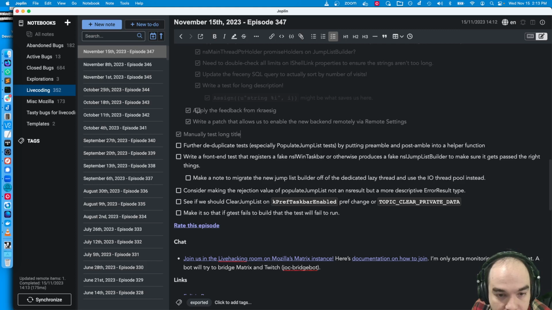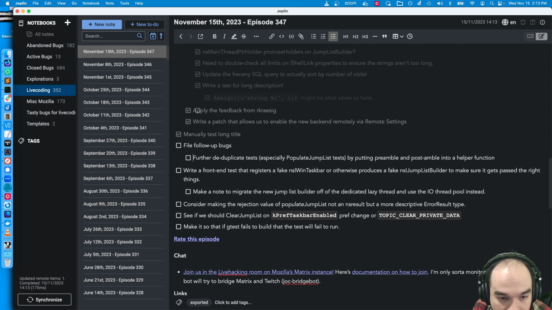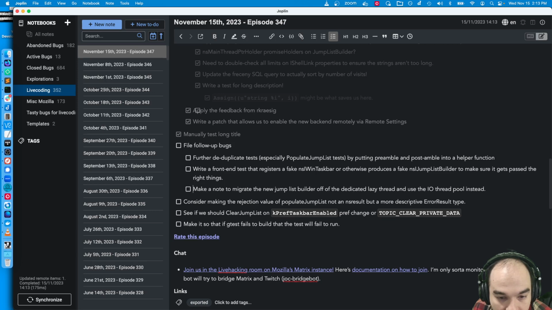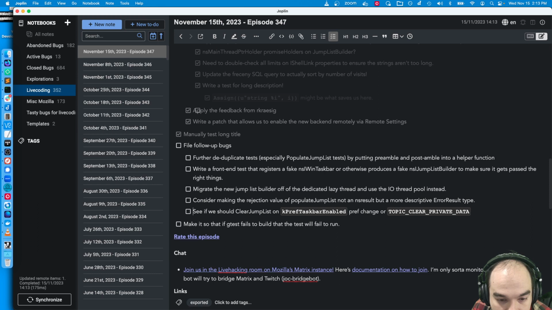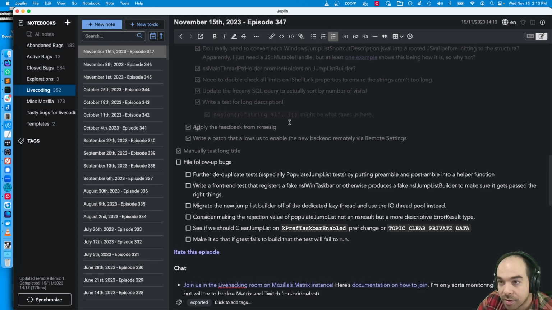I am going to now have a new section that's like file follow-up bugs. And then that's one for this. Right there. Migrate the new jump list builder off of a dedicated lazy thread onto the IO thread pool instead. Consider making a rejection value. Yeah, see if we can clear jump list. And then this is like not a jump list bug. This is a G-test bug, but I'd like to file that as well. I'm not going to do that now.